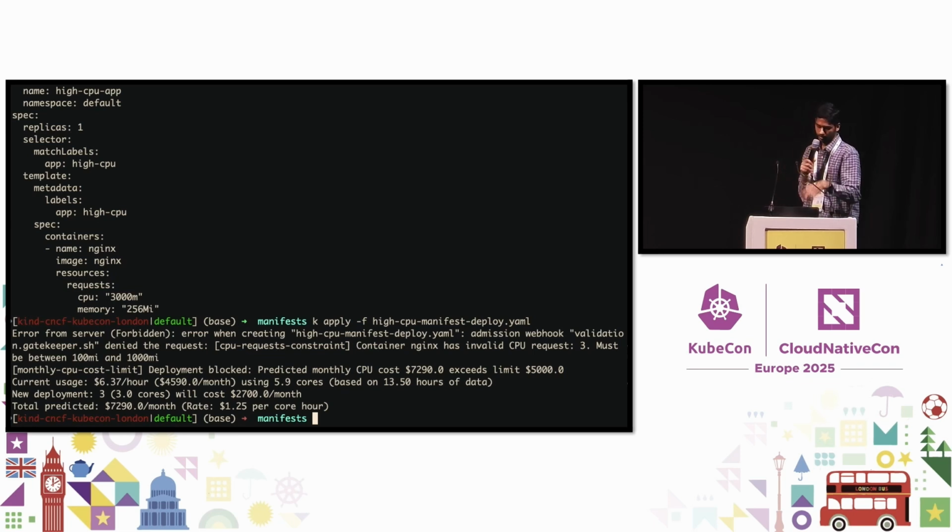Here I have 2 policies. The first policy is just checking for the CPU resources. It says the min should be 100 millicore, the request should be 100 millicore, and the limit should be 1000 millicore. And the second policy is what I'm trying to predict. Based on OpenCost, it says, okay, I am trying to overspend. My limit for this particular namespace is only $5,000, and if I allow this particular deployment, it will reach $7,000.